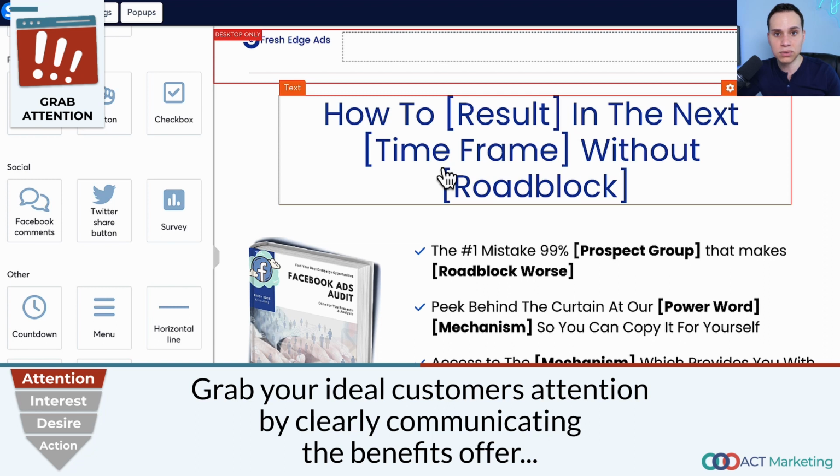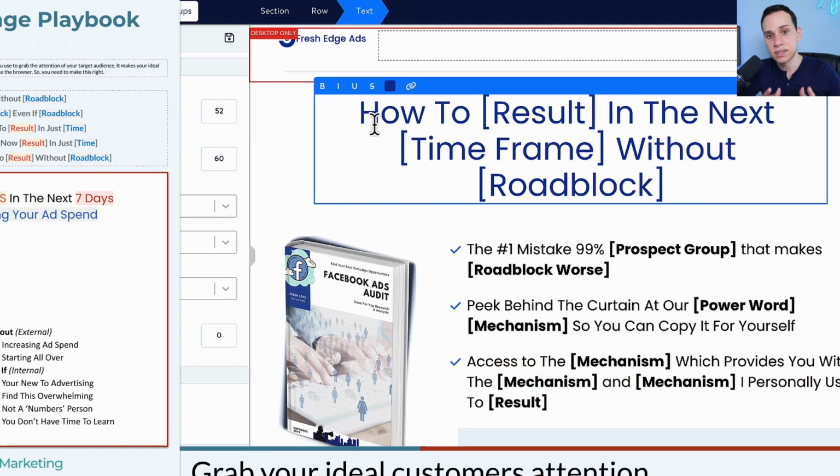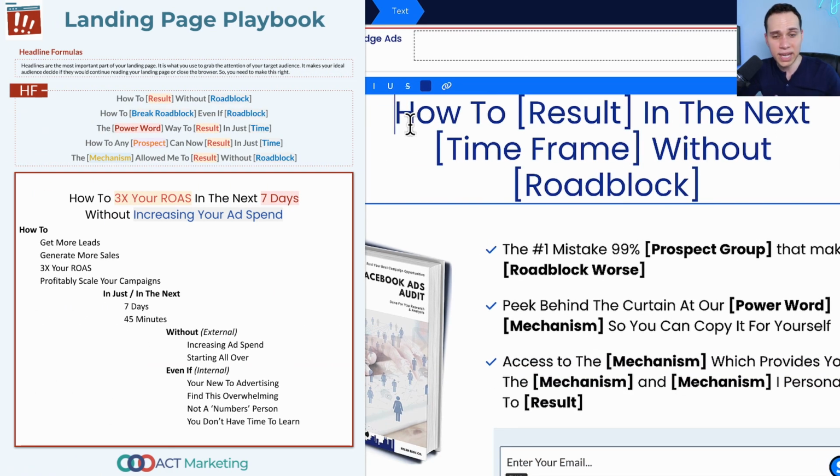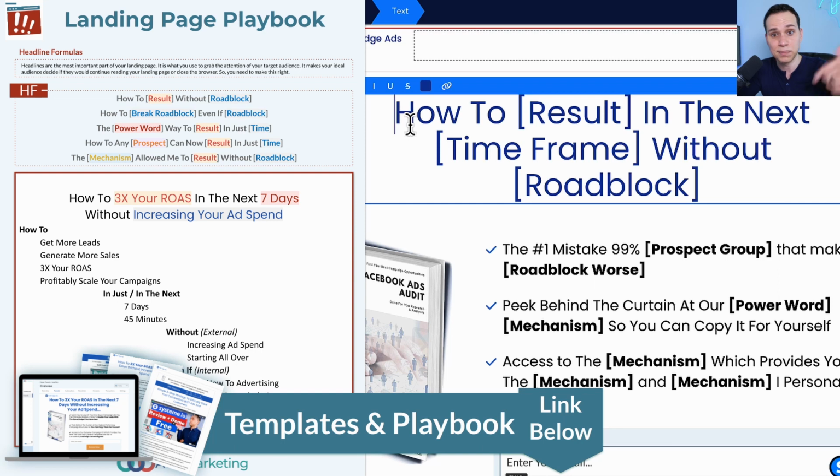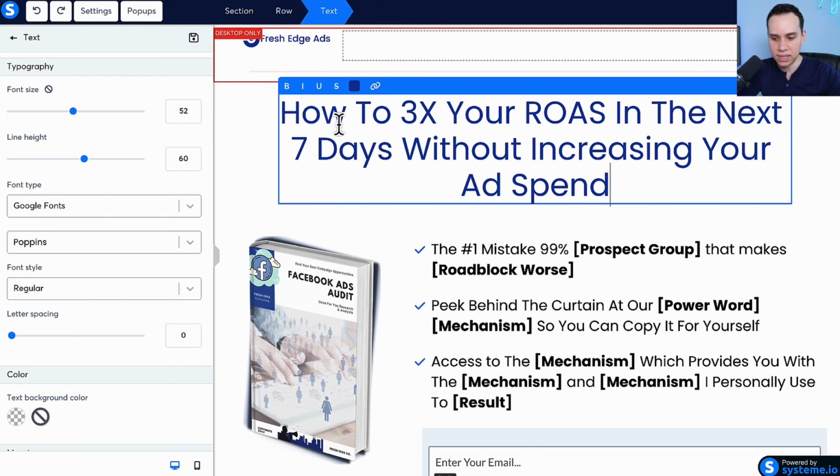So now let's go through the actual building of the page, and we'll start at the very top, the most important part, which is going to be your headline. To save us time, I've done all the copywriting ahead of time using the landing page playbook linked in the description. So I'll copy my headline and paste it in here.